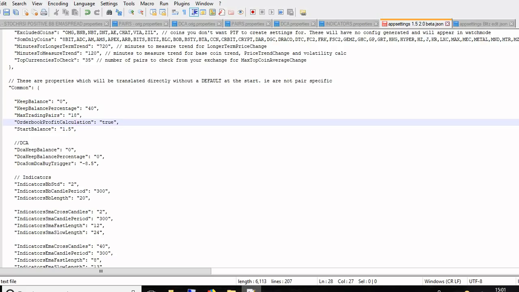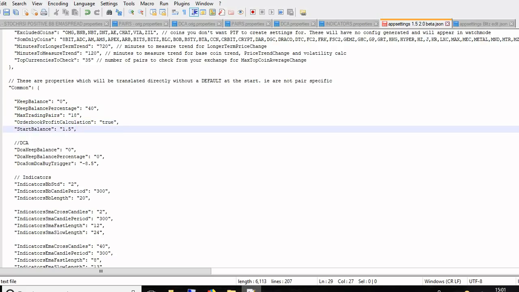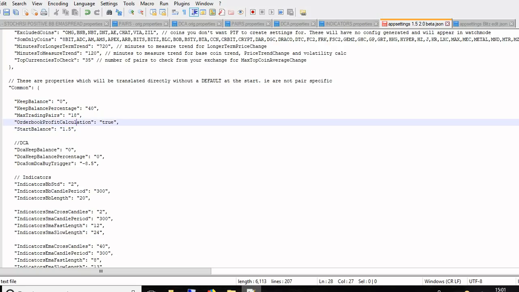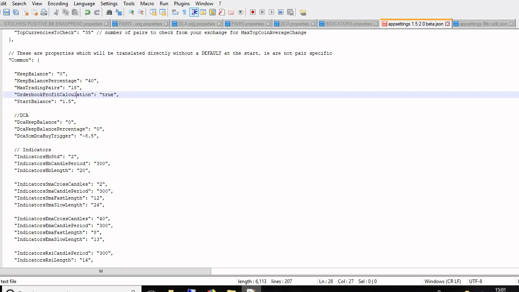In the next version of PTF, I've got rid of the use percentage in your host settings, because it was a little bit confusing, because you needed to know what was in that other file depending on what you're setting here. So if you want to use percentage, then you have to have keep balance as 0 and then keep balance percentage in this file. If you don't want to use percentage, then you just remove the percentage line.